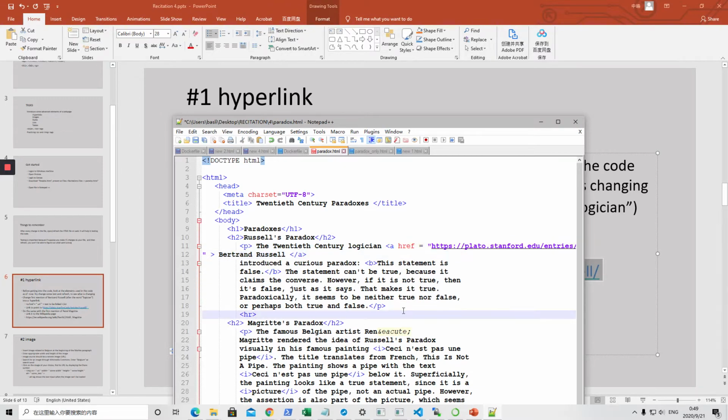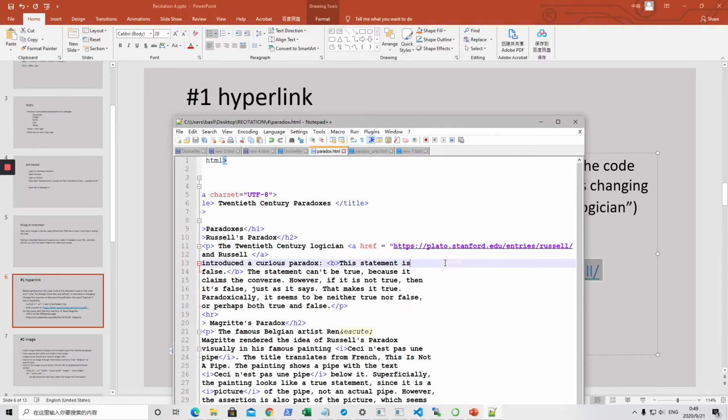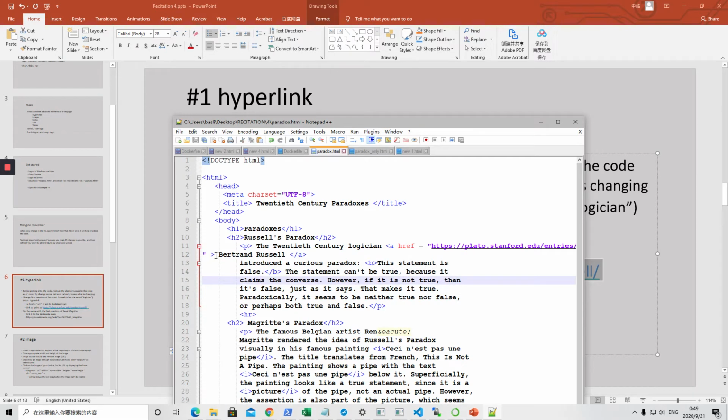Okay, and just Ctrl+S to save the file. I think it's done actually. So put the URL in the quotation marks, and put the content, which is the text you want to link, right here in between the starting tag and the closing tag. Just put the text in between these two tags, and you are good.